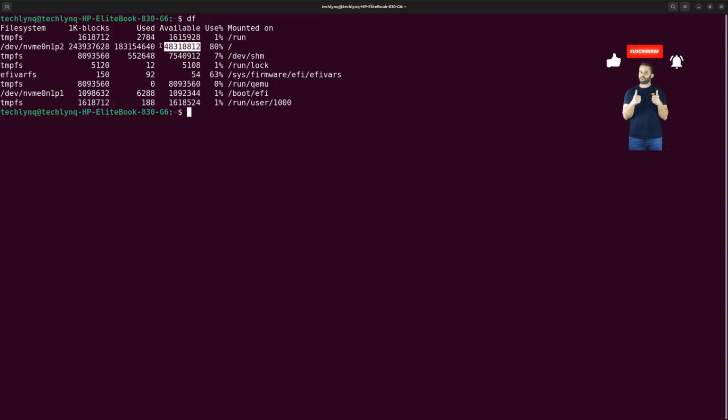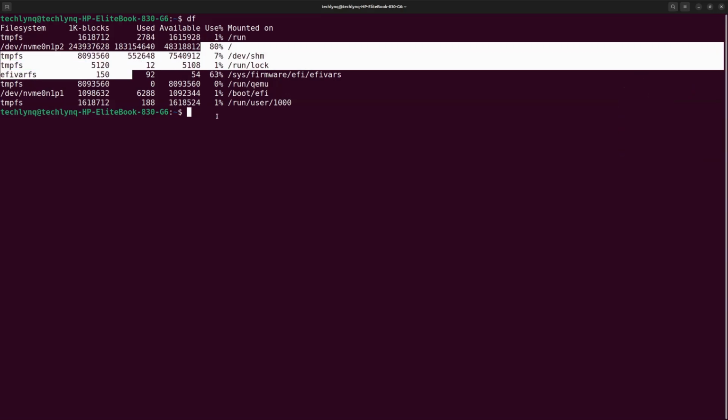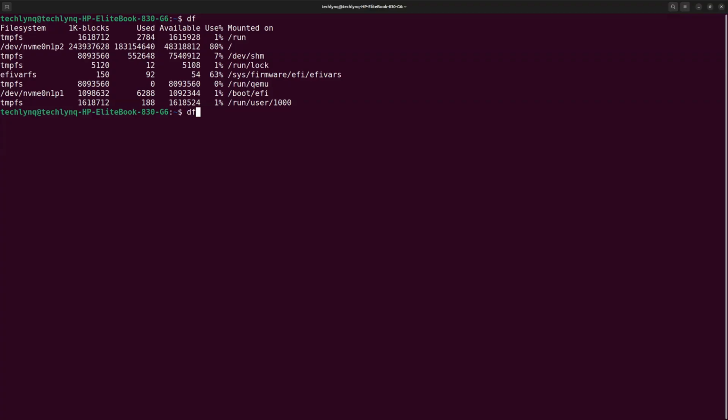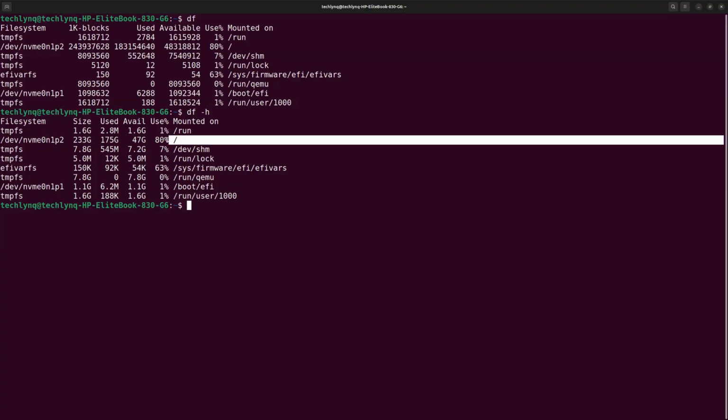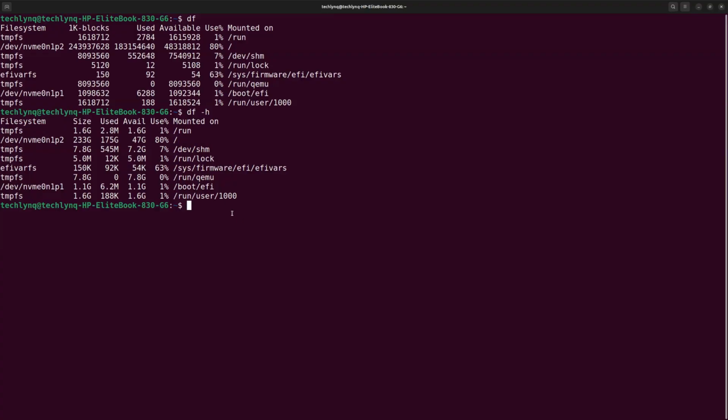Another thing is that, as you can see, this is unreadable to humans. So we are going to make it a bit more readable by using this flag. Now you can see the counts, the percentages that have been used, the availability, and so on and so forth. Again, we are going to monitor this.